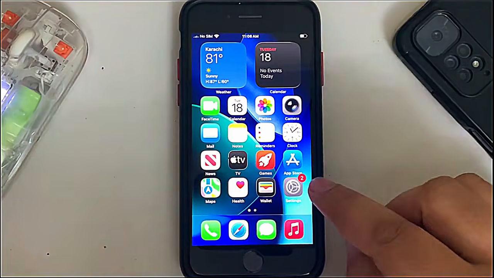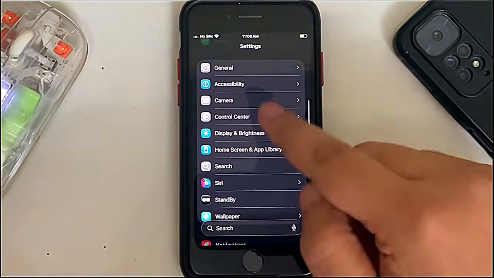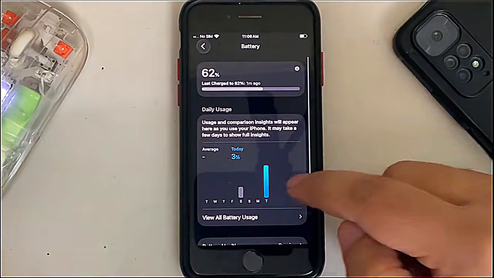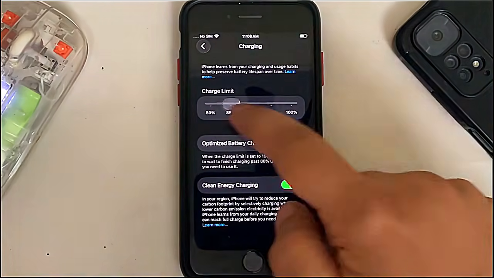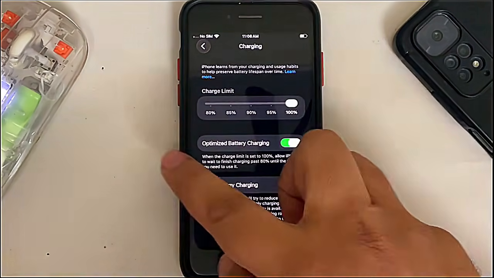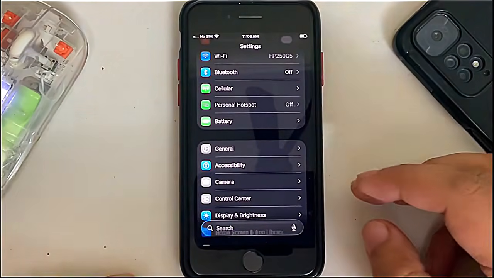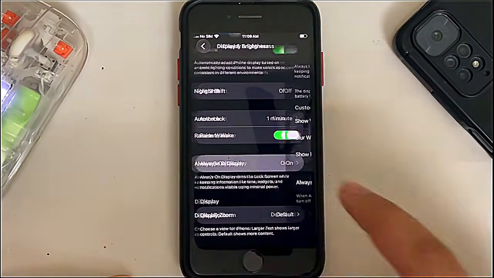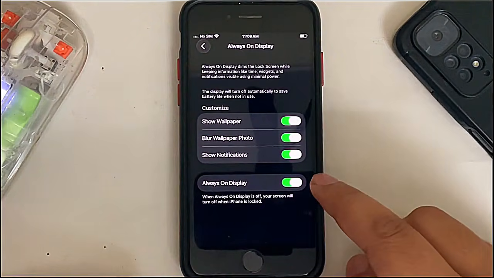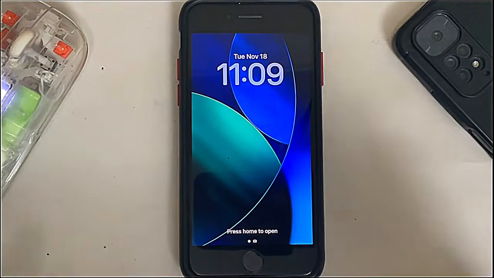Okay, now we will open settings, and then if I go to battery, you can see we have the charge limit right here. All right, I can change it. So now if I go back, as you remember, we also applied always on display. Go to display and brightness. If I scroll, you can see we have always on display on. You can turn it off from here. All right, if I go back, lock my device, you can see the always on display is now enabled.